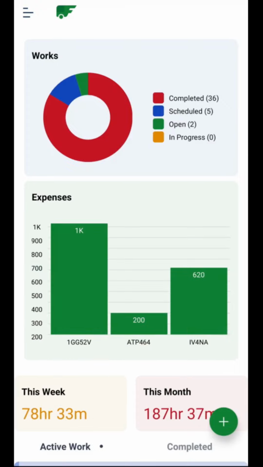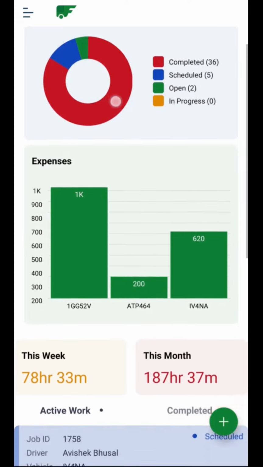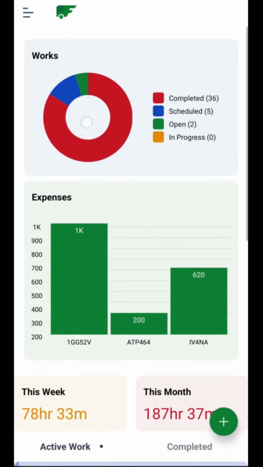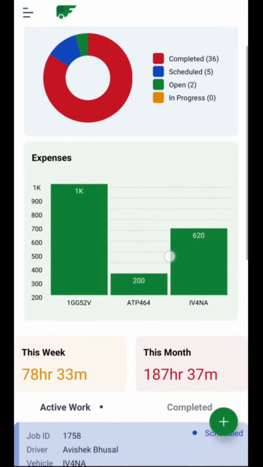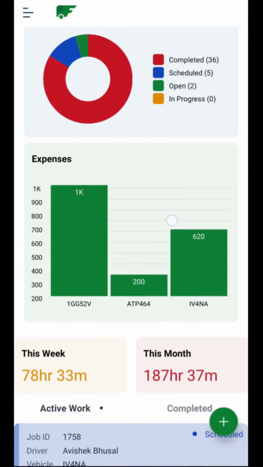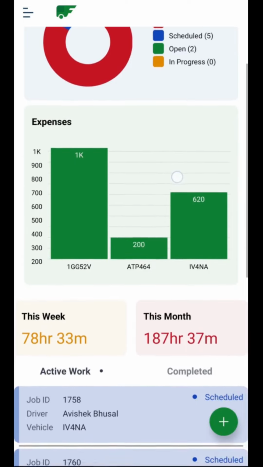This is the dashboard you can see once your manager sets up your account. Here you can see a chart that displays the status of your work. You can see the number of jobs that you have completed, scheduled, open, or that are in progress. Further down, you can see a graph that shows your expenses. You can see how much money on fuel you have spent throughout your journey.